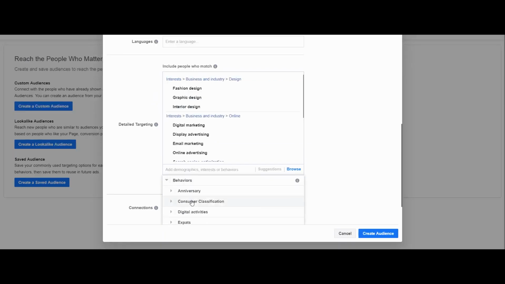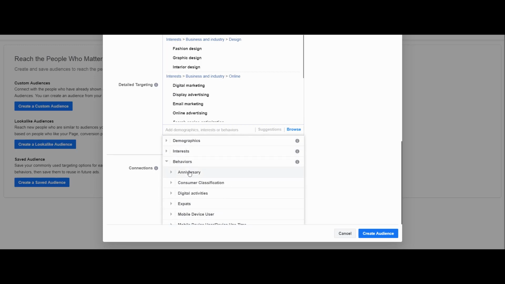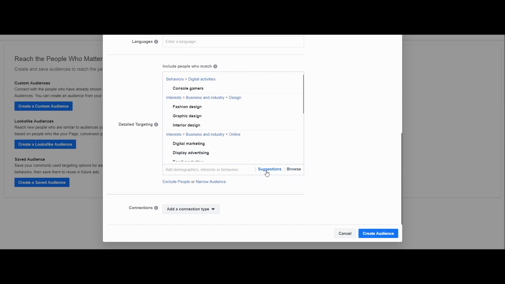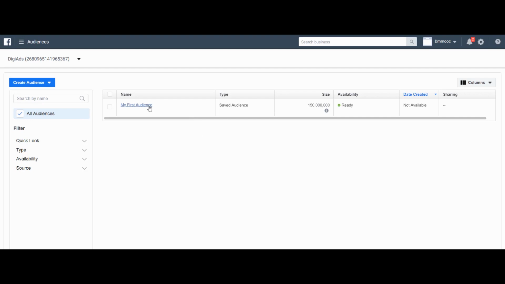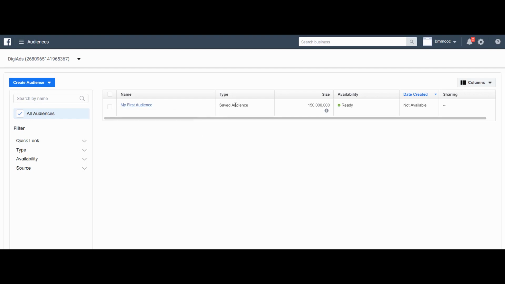Next we have the behavior. In this case, you can select your audience based on the purchase behavior, device usage and more. Here we have a large number of options. You can select the option that best describes your audience. So once you are satisfied with all the options selected by you, click on Create Audience. See, your audience is saved with the basic details. In future, whenever I design my campaign, I can directly use this audience from here. I need not define the audience separately.